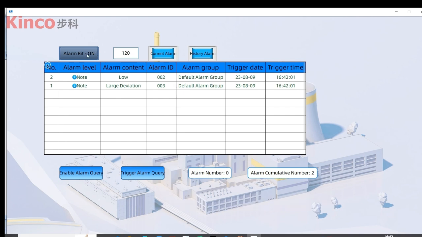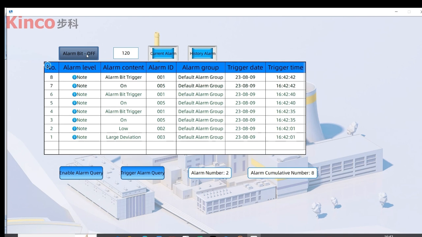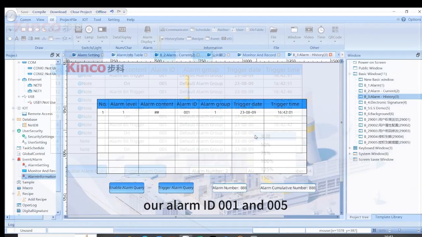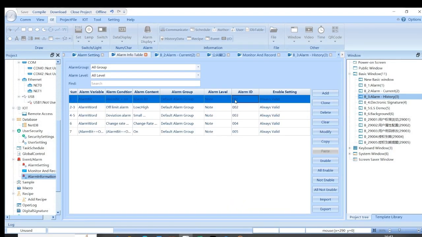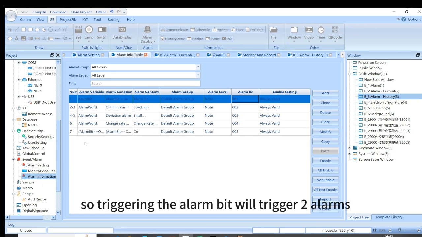Then we will trigger our alarm bit. Now you can see this is continuously increasing. When I trigger the alarm bit, it generates 2 alarms in this table. Why does that happen? Because our alarm ID 001 and 005 are both related to the alarm bit. So triggering the alarm bit will trigger 2 alarms.